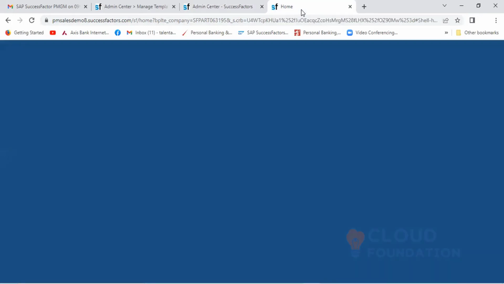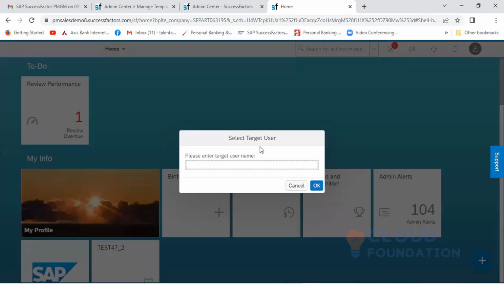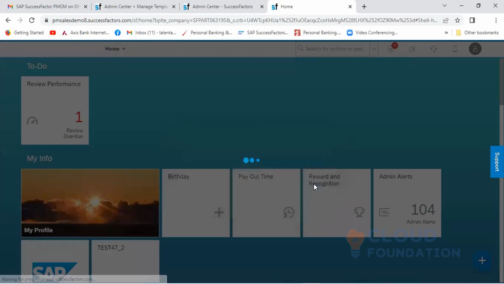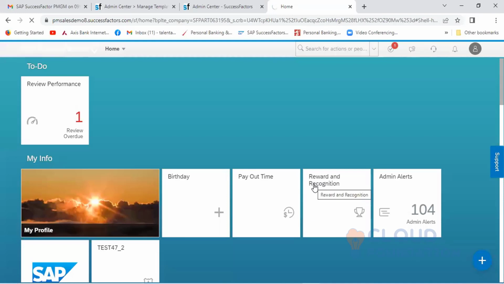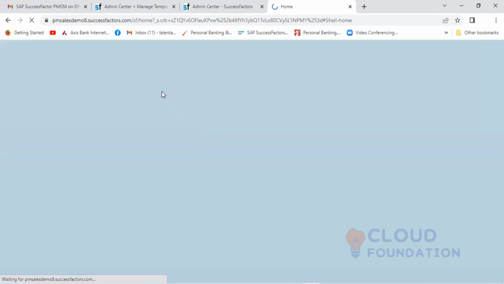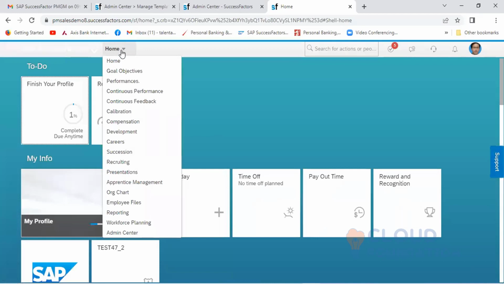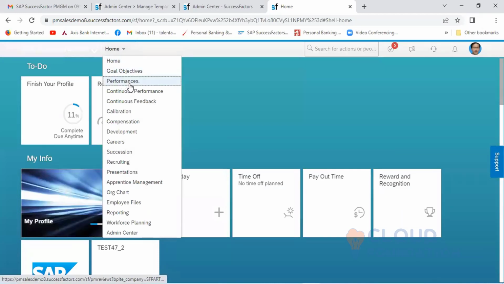Now, when I go into the employee, I will proxy that employee. I will show you. I just proxy to that employee. Go to the inbox of the performance. I will click on the performance here.